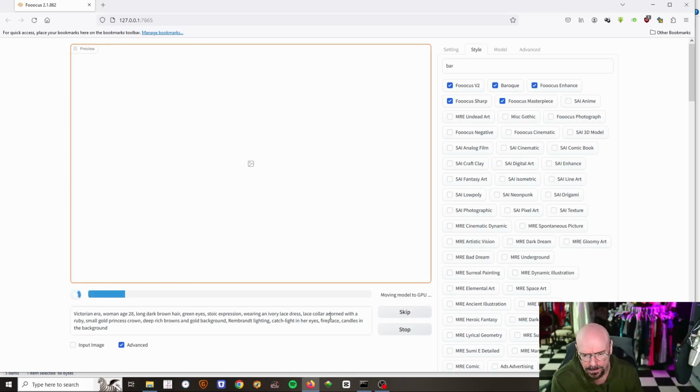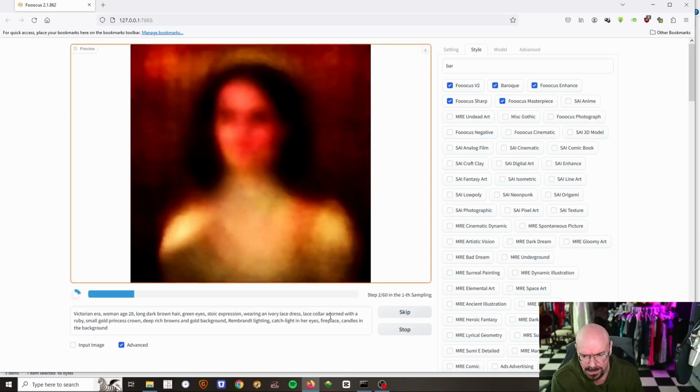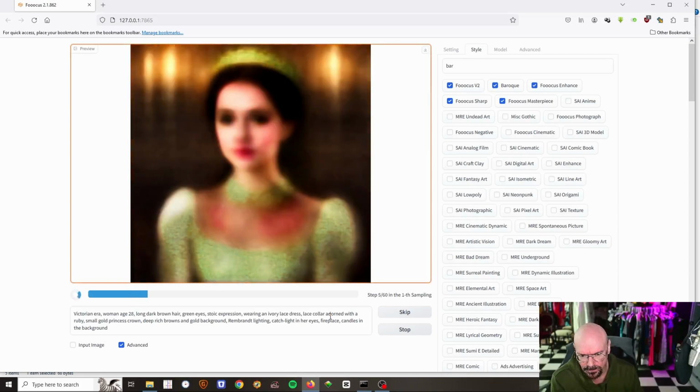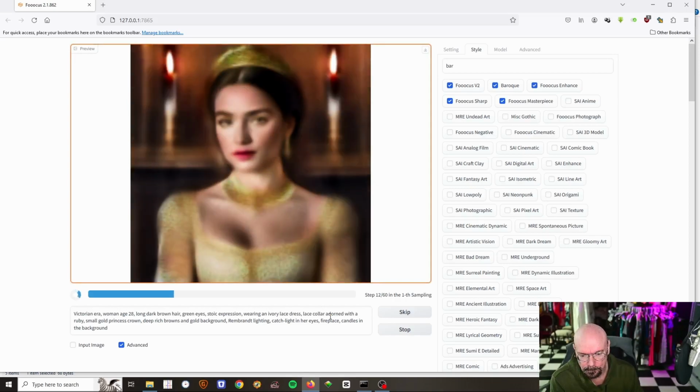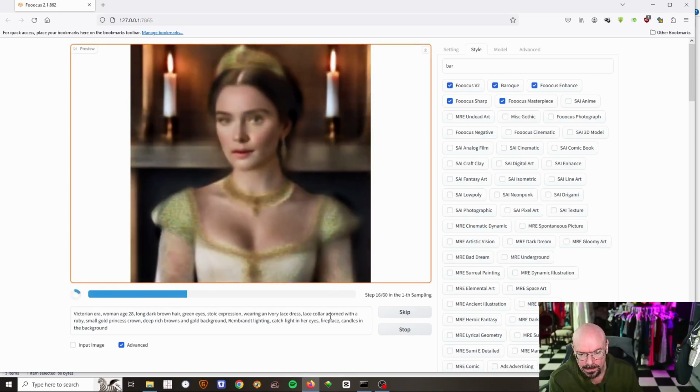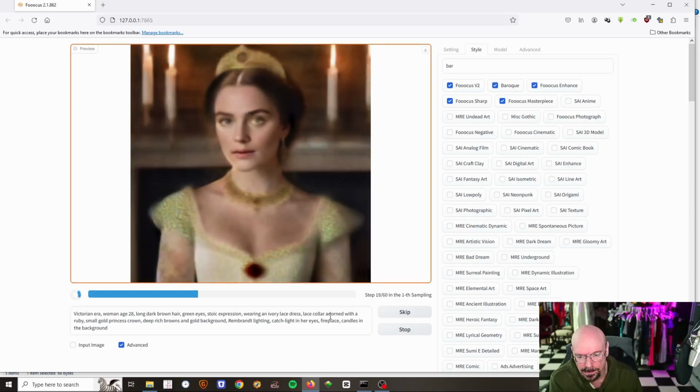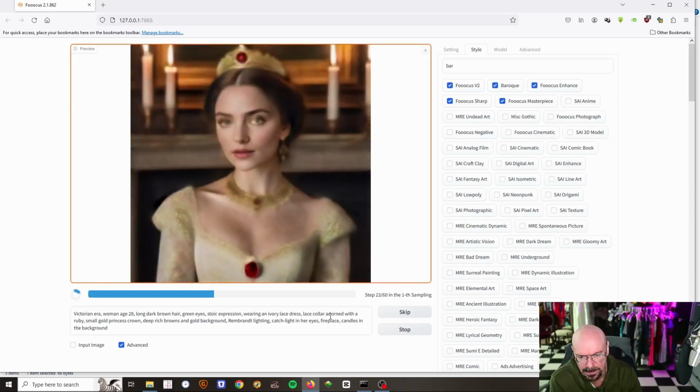Let's do one more image here. See if this one's going to be forward facing. If so, we'll see if the earrings match. I think her head's tilted just a little bit too much for us to be able to see the other earring there.